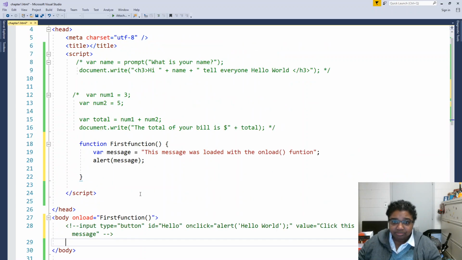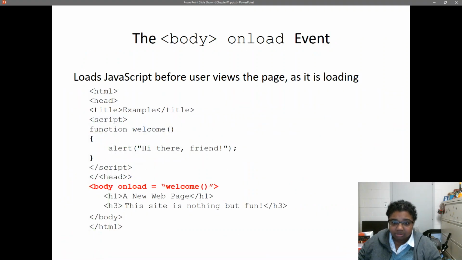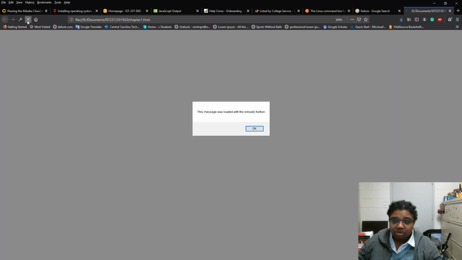Okay, so now hopefully this works. Let's just save this. Let me close you out of the way. I'm going to reload you. There it is, and it pops up. So here I reloaded it, and it said this message was loaded with the onload function.